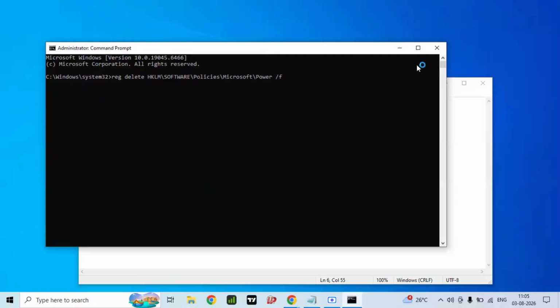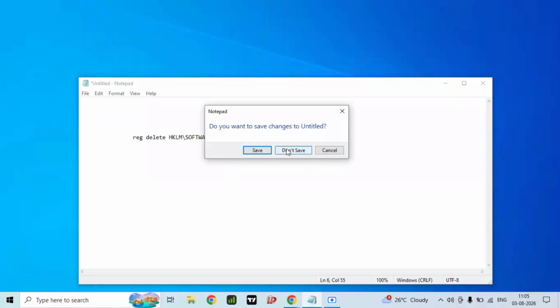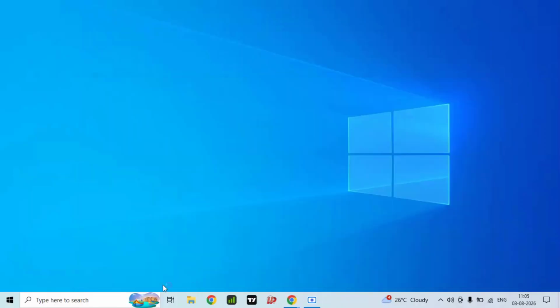After completion of this, just close this window and restart your PC. After restarting, hope your issue will be resolved. That's it guys. So in this way, you can fix power option grayed out and managed by administrator on your Windows 10 or Windows 11.